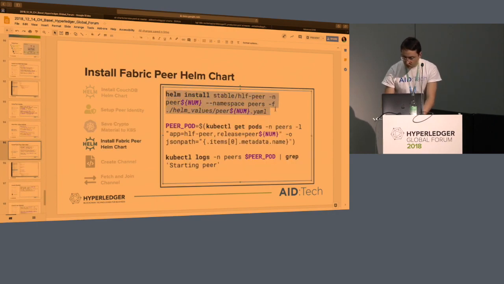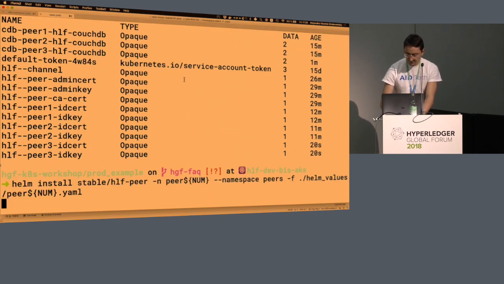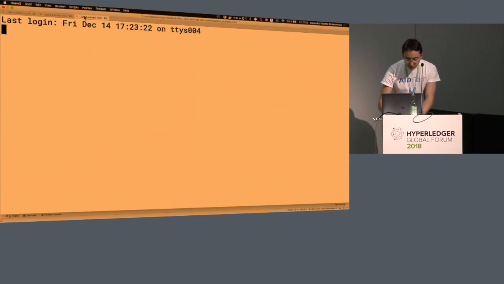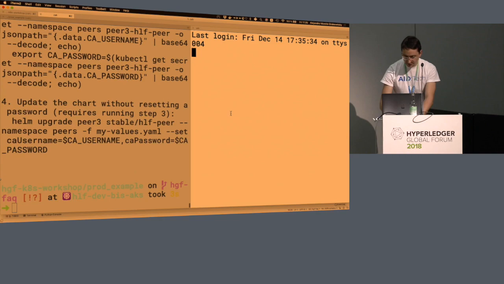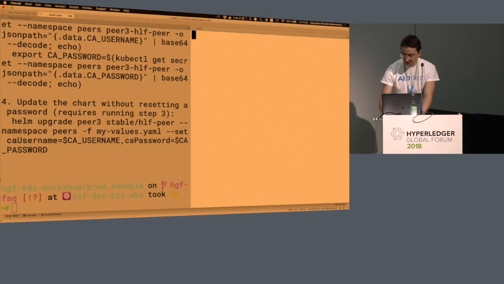Okay, and then we can install the actual HLF peer. Paste without new line. There we go, we installed the new peer. Oops, no, I just want another one. Let's check when it's actually online.